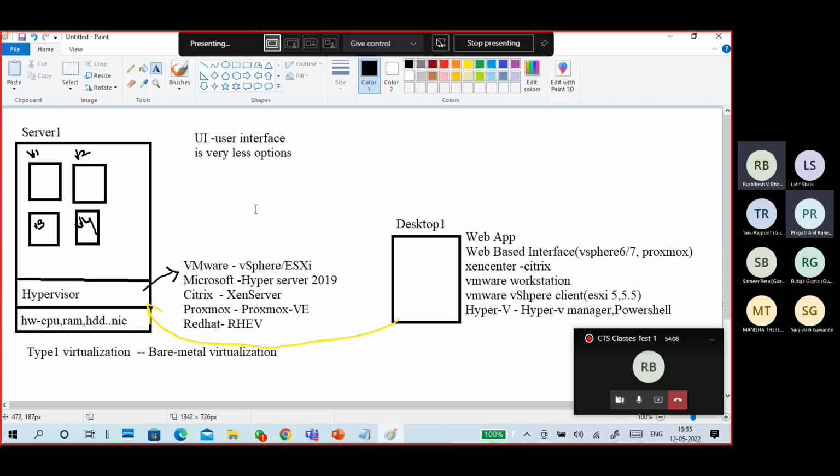Yes, sir. Okay, I will show you in VMware vSphere, if possible, if it is open, then definitely I will try to show you. The last question I will ask in this part.